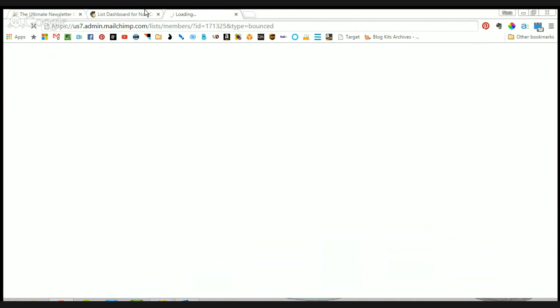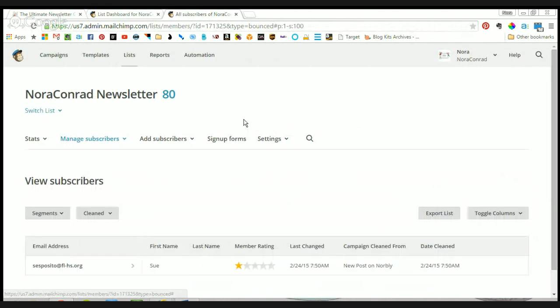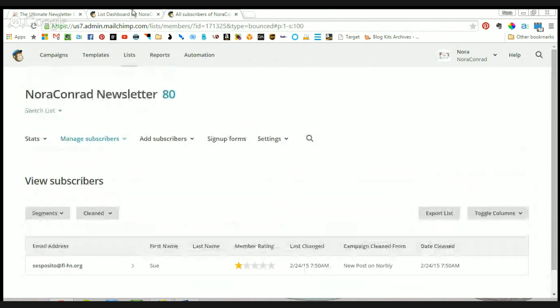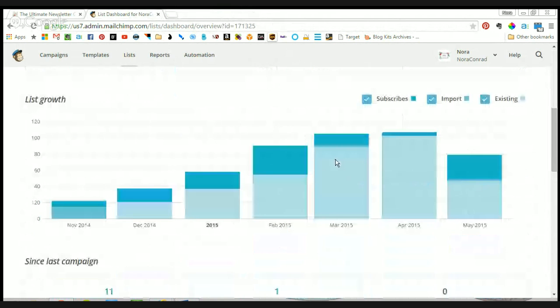So let's click on it and see. This is the good thing about Mailchimp. If you're not sure what something is, if you click on it, it will usually take you to that place. Okay, so for some reason that email was cleaned. I don't know what that means. That's okay. Down here, you'll see a graph of your list growth.